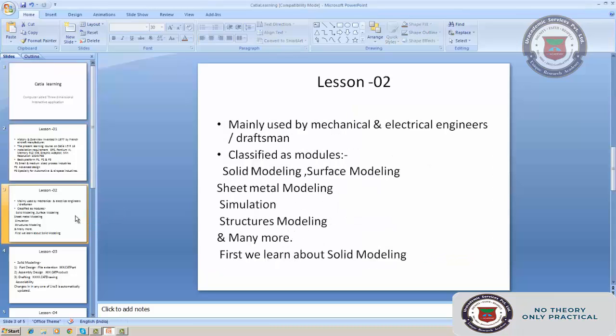Now, in the same lesson 2, it is mainly used for mechanical and electrical engineers and draftsmen. This Catia is basically used by mechanical engineers and machine design, and also electrical engineers and electrical design. It is very rarely used by civil engineers. There are different modules in Catia. Catia is differentiated by different modules, and that means different methods of modeling.